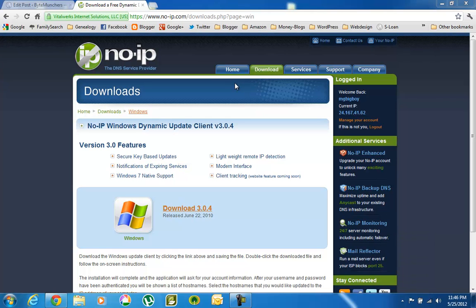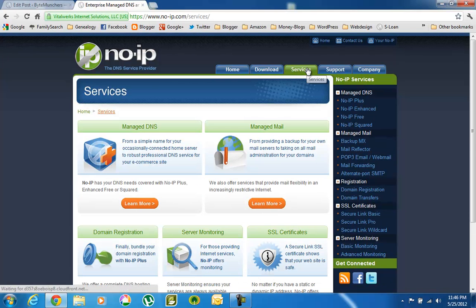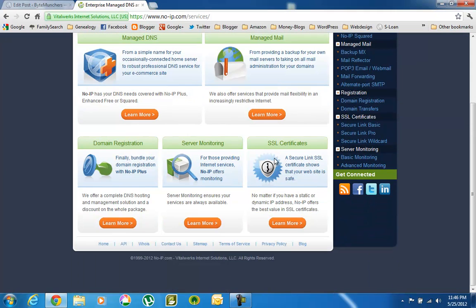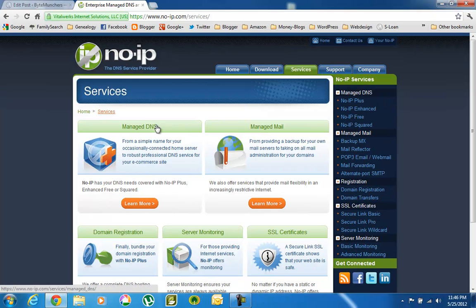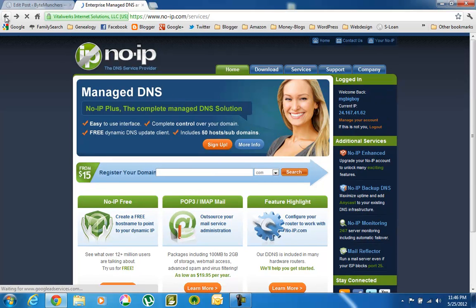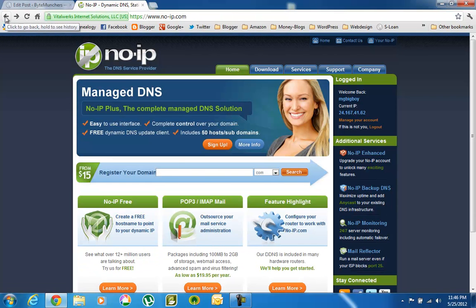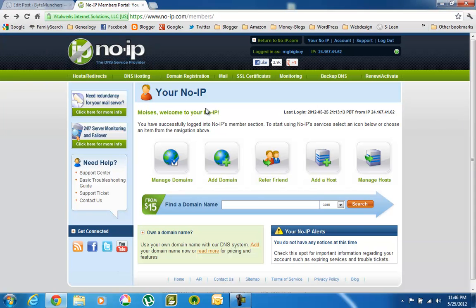Then the next thing that we're going to do is create a domain name. So we're going to go to services. Okay, let me see. I'm just clicking back to the page that I was on. Well, actually, when you log in, this is gonna be the dashboard that you're supposed to be getting.